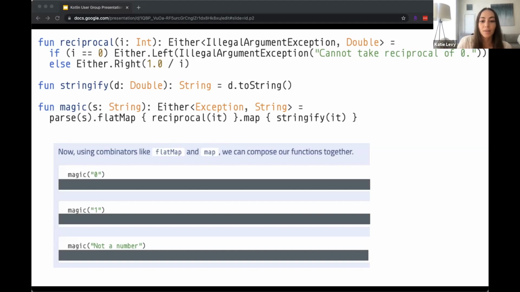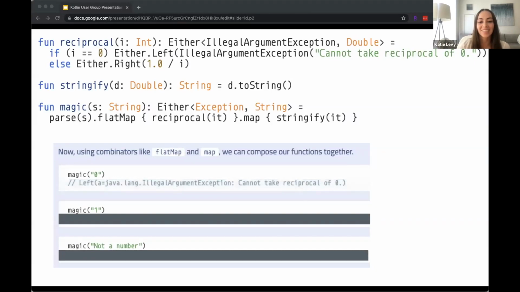So we have magic of 0 passed in. And if you remember from before, you can't take the reciprocal of 0. So can anyone guess what this would look like, Either.Left or Either.Right? Yeah, it would be Either.Left. A Left with IllegalArgumentException: cannot take the reciprocal of 0.